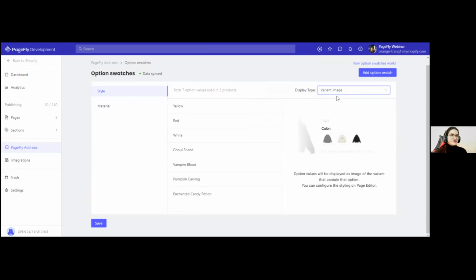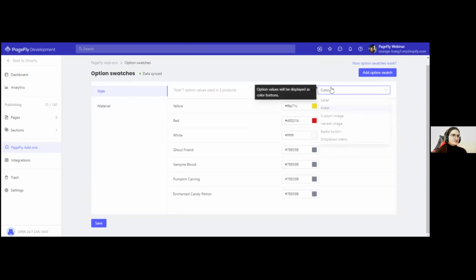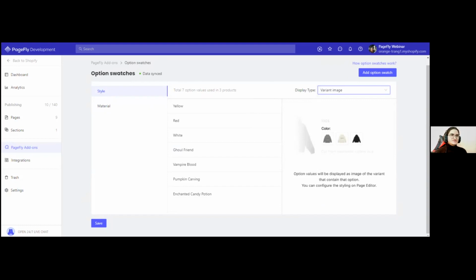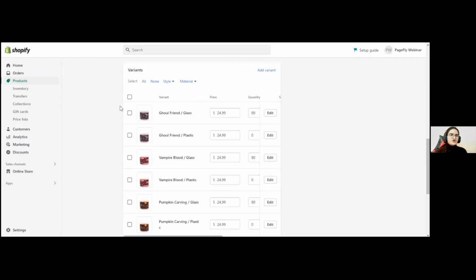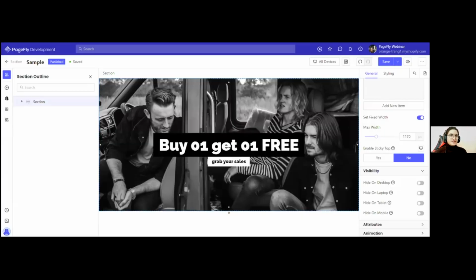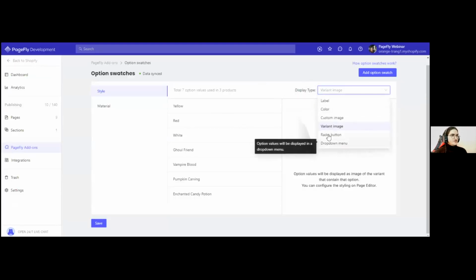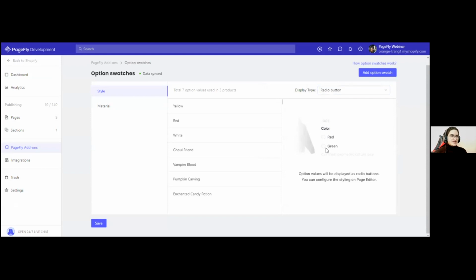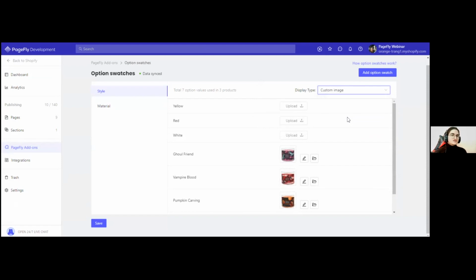So we also have variant images where, as you can see, let's go here, variant images. If we go to the product, those images are set here, right, on this variant. So we can show them on the page. Now we find the radio button, which is like a normal one, and also the normal drop down, from where we can select different ones. So for the Halloween theme campaign, I will show you how to use the product variant custom image, which is this one right here, and also the variant image.